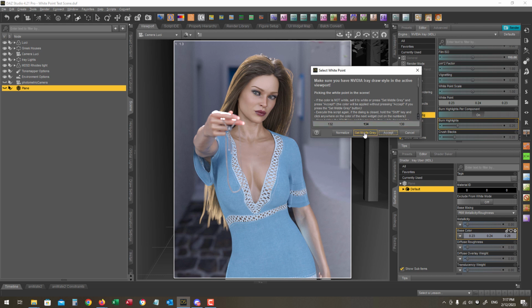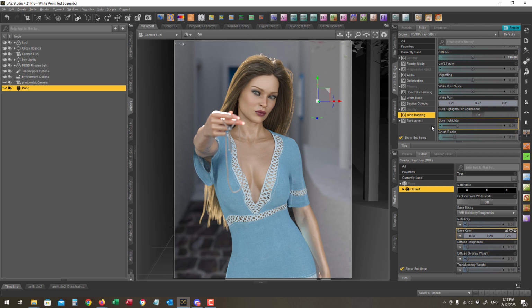First of all, you've got to set the middle gray, so we've got back to the original white point, and by holding the Shift key and clicking anywhere on the color widget, I can now drag my mouse to the point I want to be my white point for the scene, and by clicking accept, the script will update the white point property over here.